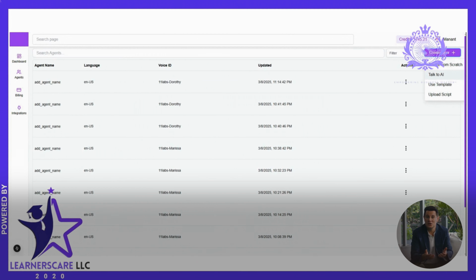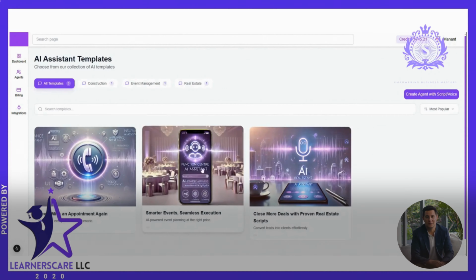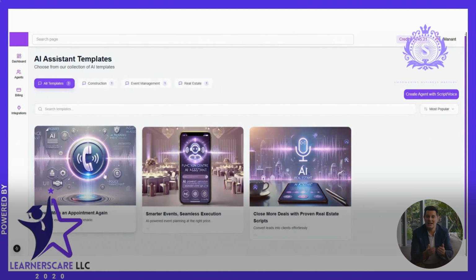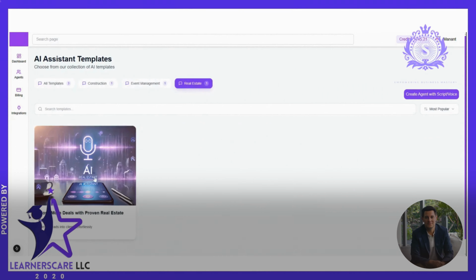Third, you have the option to use pre-built templates, which are ready-made and designed for common use cases, allowing you to quickly launch agents without extensive setup. Each of these options gives you a high level of flexibility, whether you want a fully customized agent, a partially automated one, or a ready-to-use template. This ensures that your AI agents can be perfectly aligned with your business objectives and workflow.